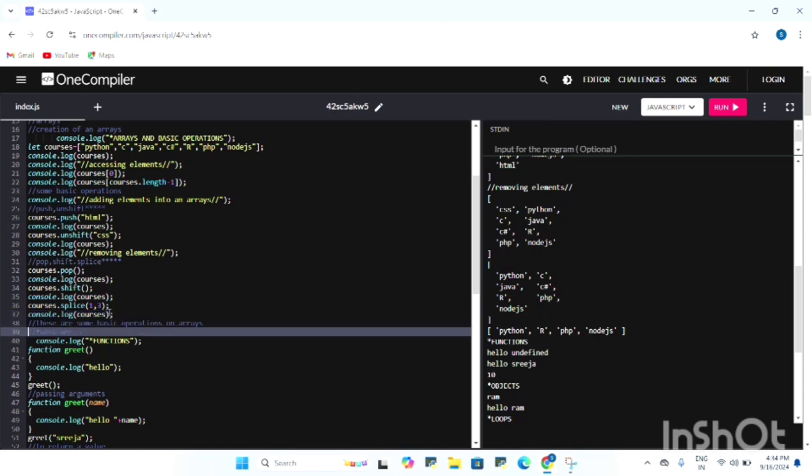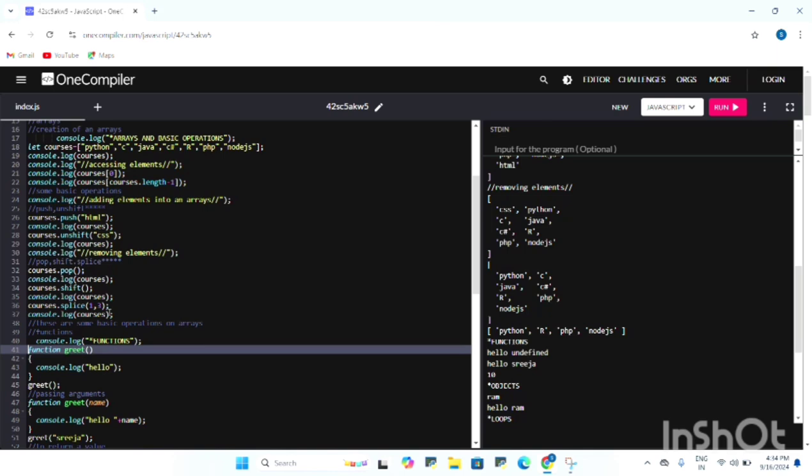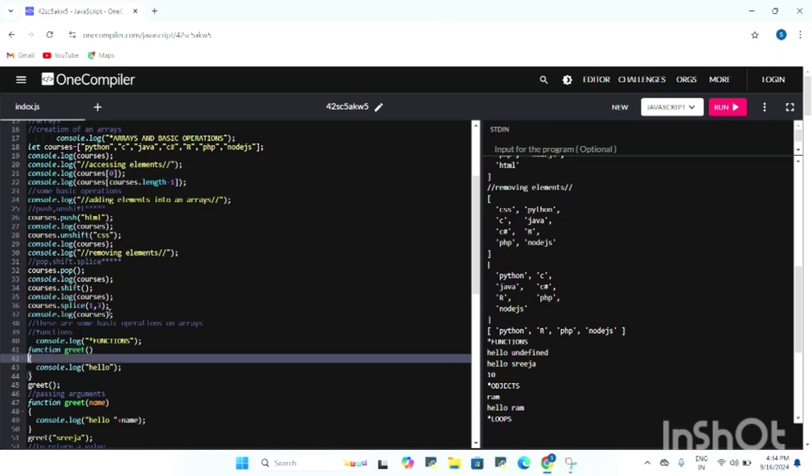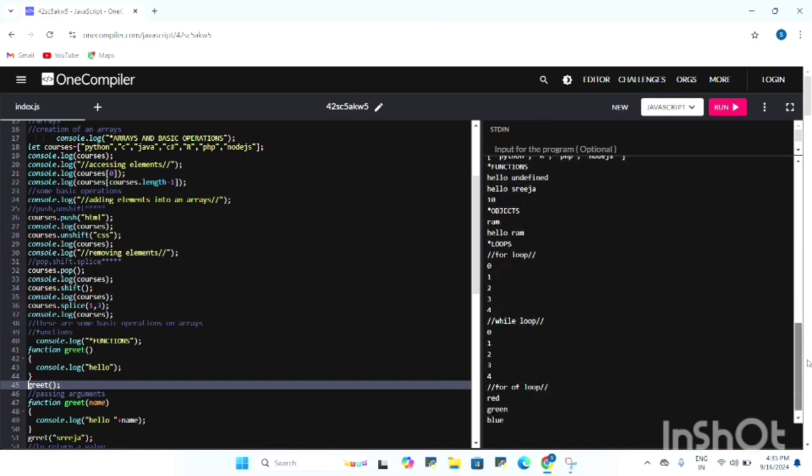Coming to functions. A function in JavaScript is a reusable block of code that performs a specific task. You can define it once and then call it whenever you need. In JavaScript, you define a function using the keyword function and a function name with parentheses, and you pass any arguments and parameters if required. Starting, we are defining a simple function with the keyword function and greet, and we are calling the function. So you get hello as an output.